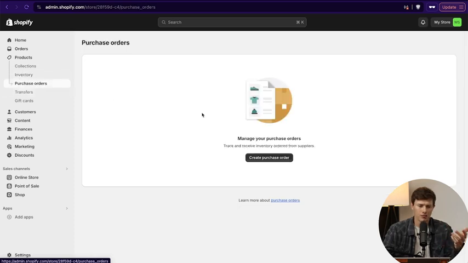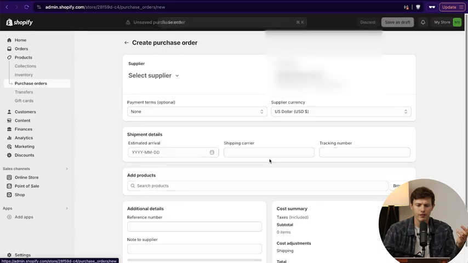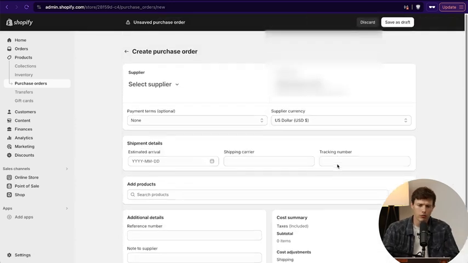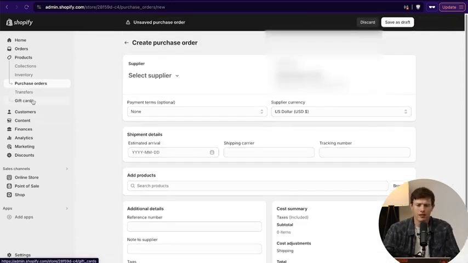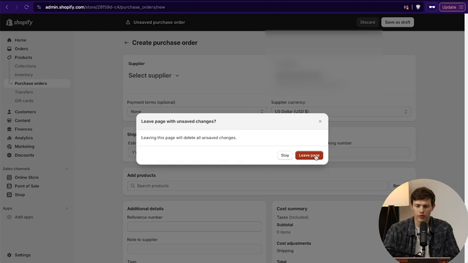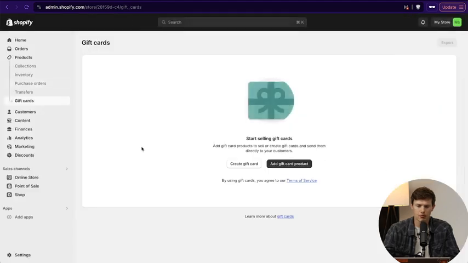Purchase orders allow you to make purchase orders so you can track your inventory from suppliers. If you click create, it kind of walks you through it. I think it's really nice that you have this. And then of course we have gift cards down here. So let's leave the page. I'm not making a purchase order right now, but gift cards are not only a great way to increase your revenue, but also hopefully decrease your returns.